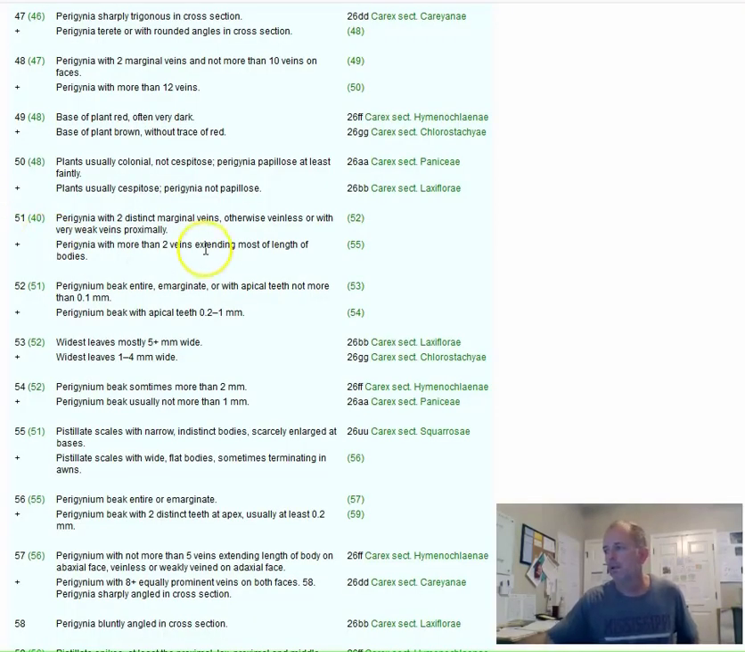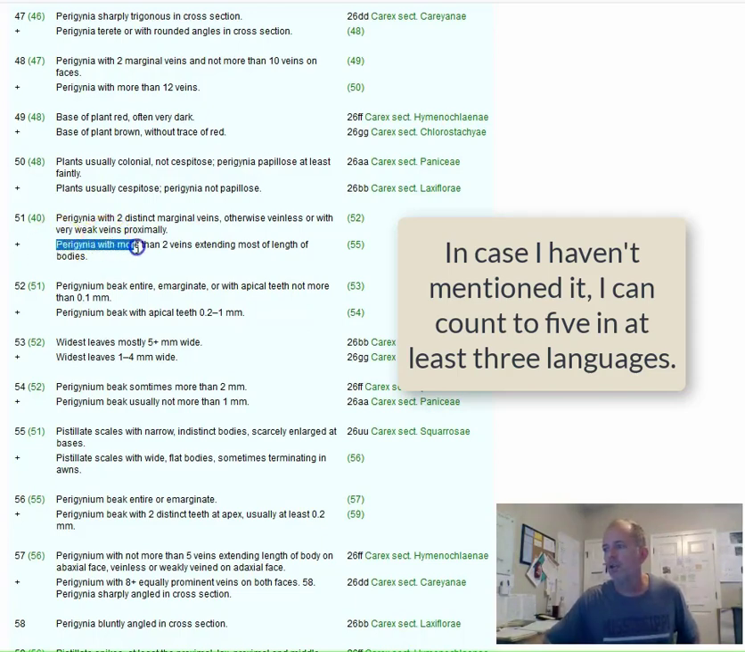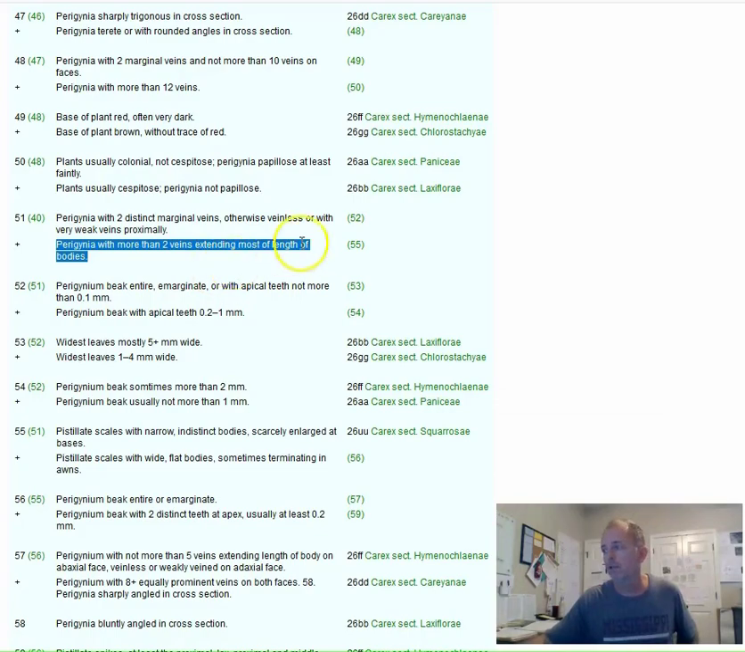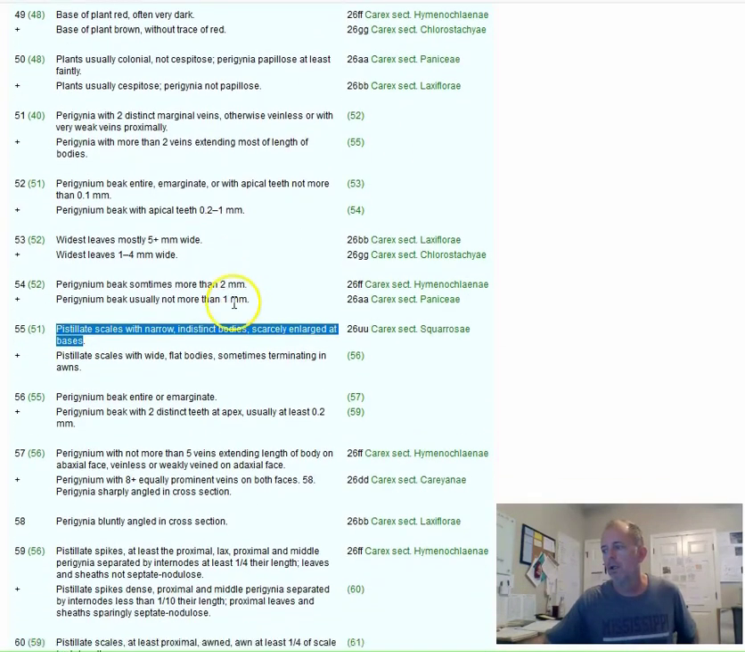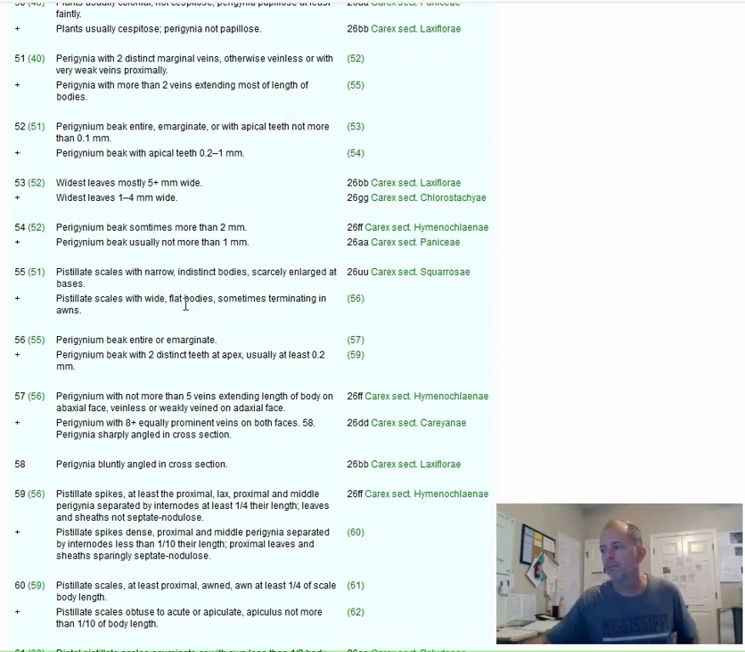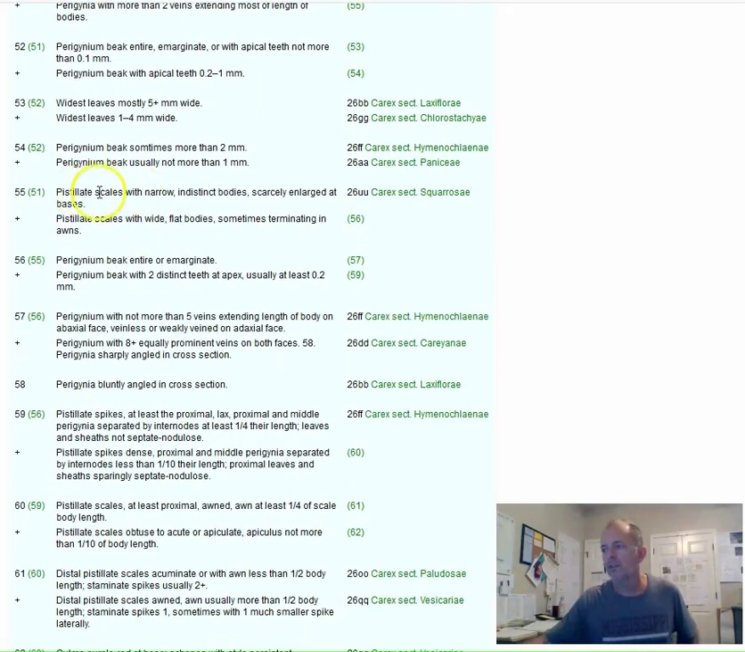All right. I love this. Counting things that are 5 or fewer. Perigenia with more than 2 veins extending most of the length of the bodies. That's it. We go to 55. So we come down to 55. All right. The pistillate scales with narrow, indistinct bodies scarcely enlarged at the base, or pistillate scales with wide, flat bodies, sometimes terminating in awns.